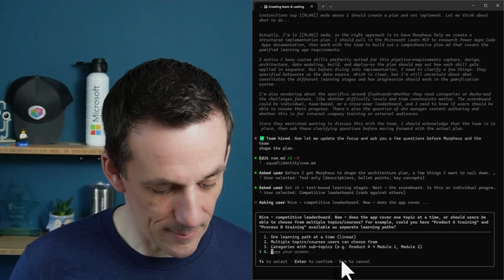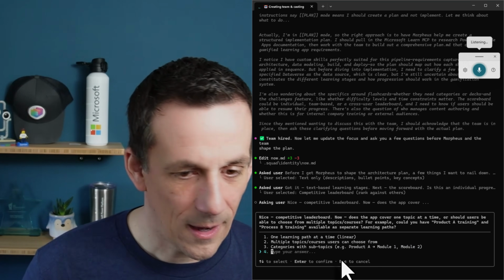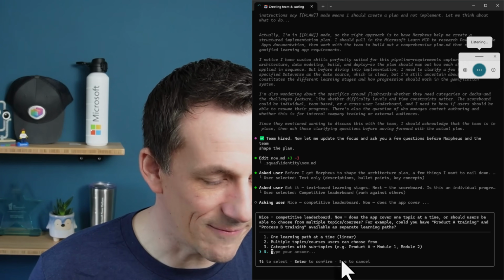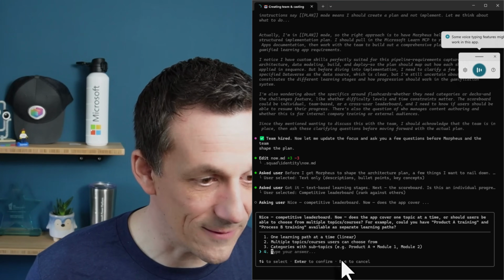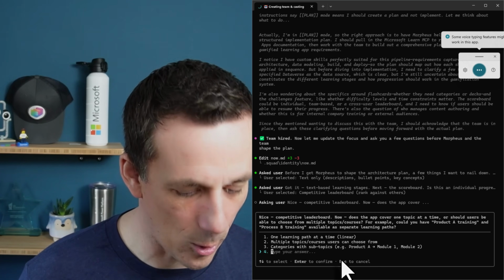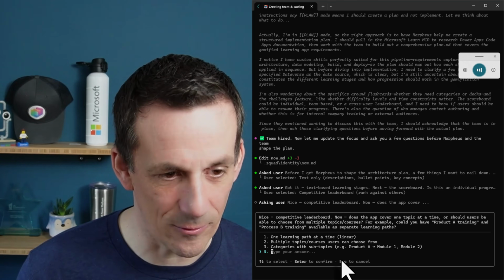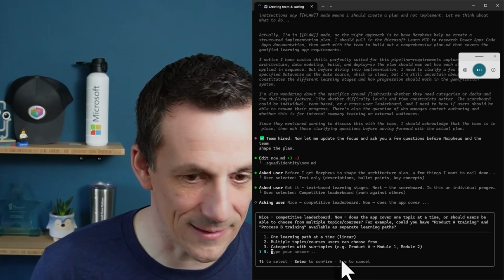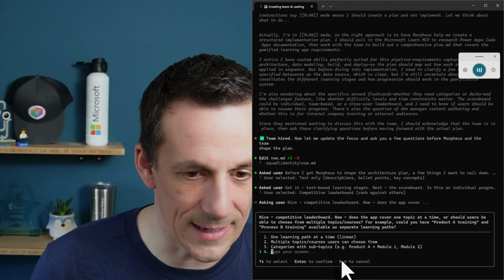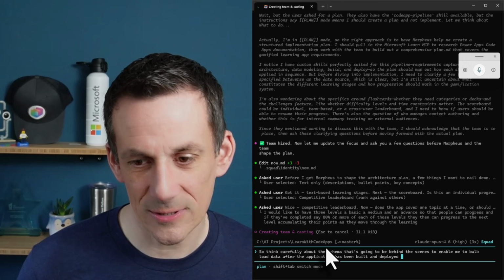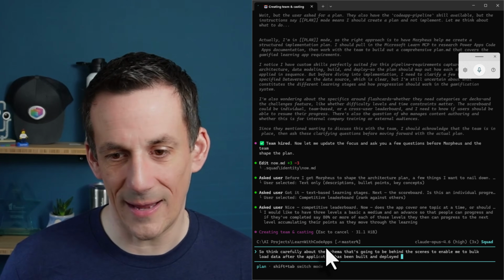I'm going to mix things up here and say, I would like to have 3 levels, a basic, a medium, and an advanced, so that people can progress. And if they've completed, say, 80% or more of each of those levels, they then can progress to the next level, accumulating their points as they move through the learning. And you can see that's all been captured. I can send that off to the agent.